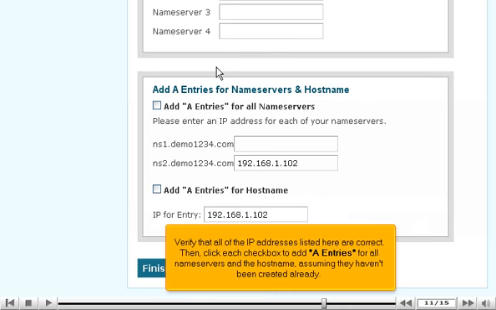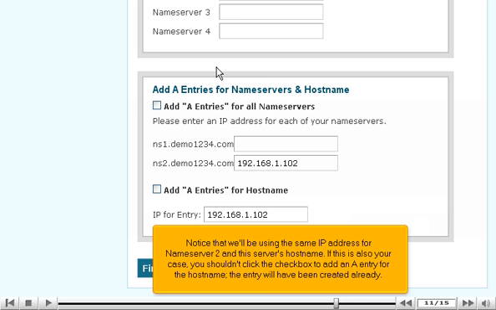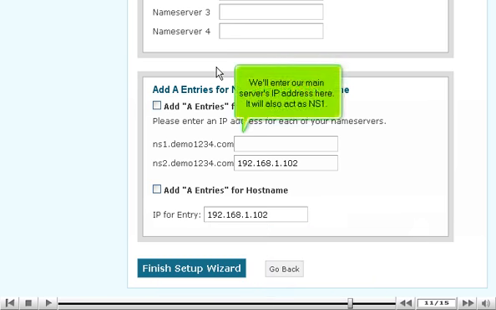Verify that all of the IP addresses listed here are correct. Then, click each checkbox to add A entries for all nameservers and the host name, assuming they haven't been created already. Notice that we'll be using the same IP address for nameserver 2 and this server's host name. If this is also your case, you shouldn't click the checkbox to add an A entry for the host name. The entry will have been created already.